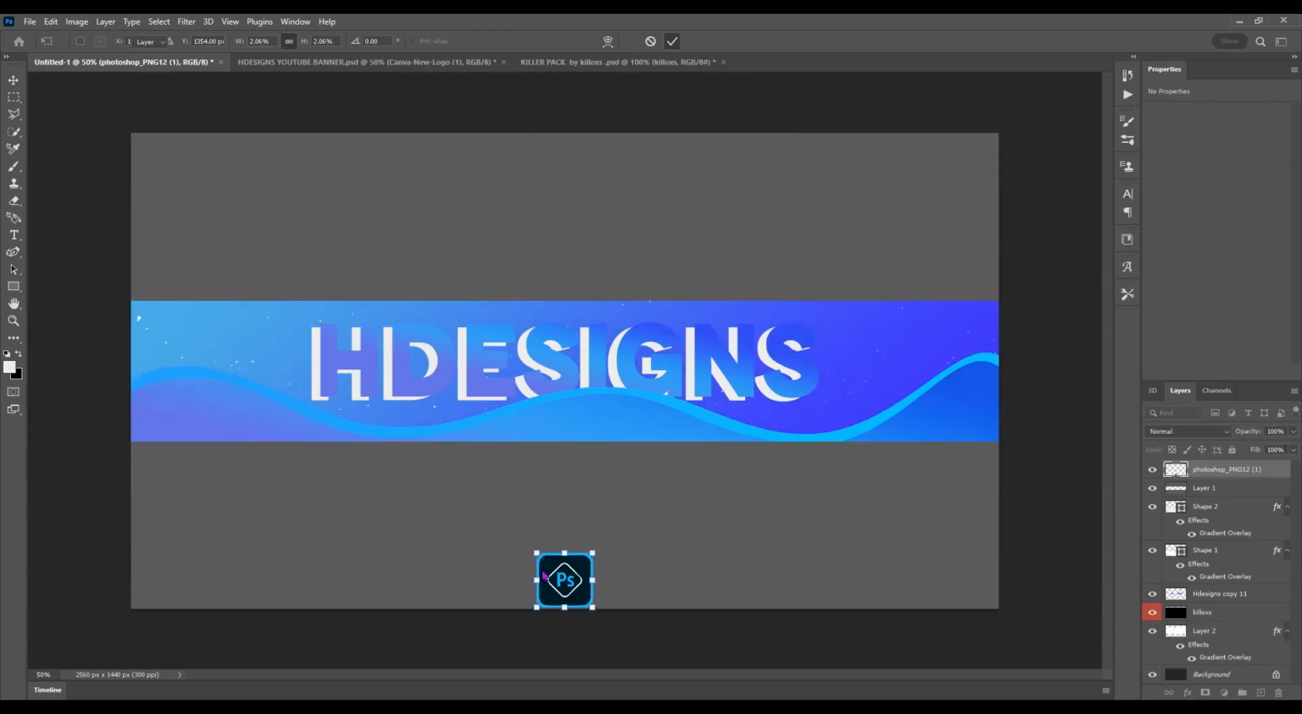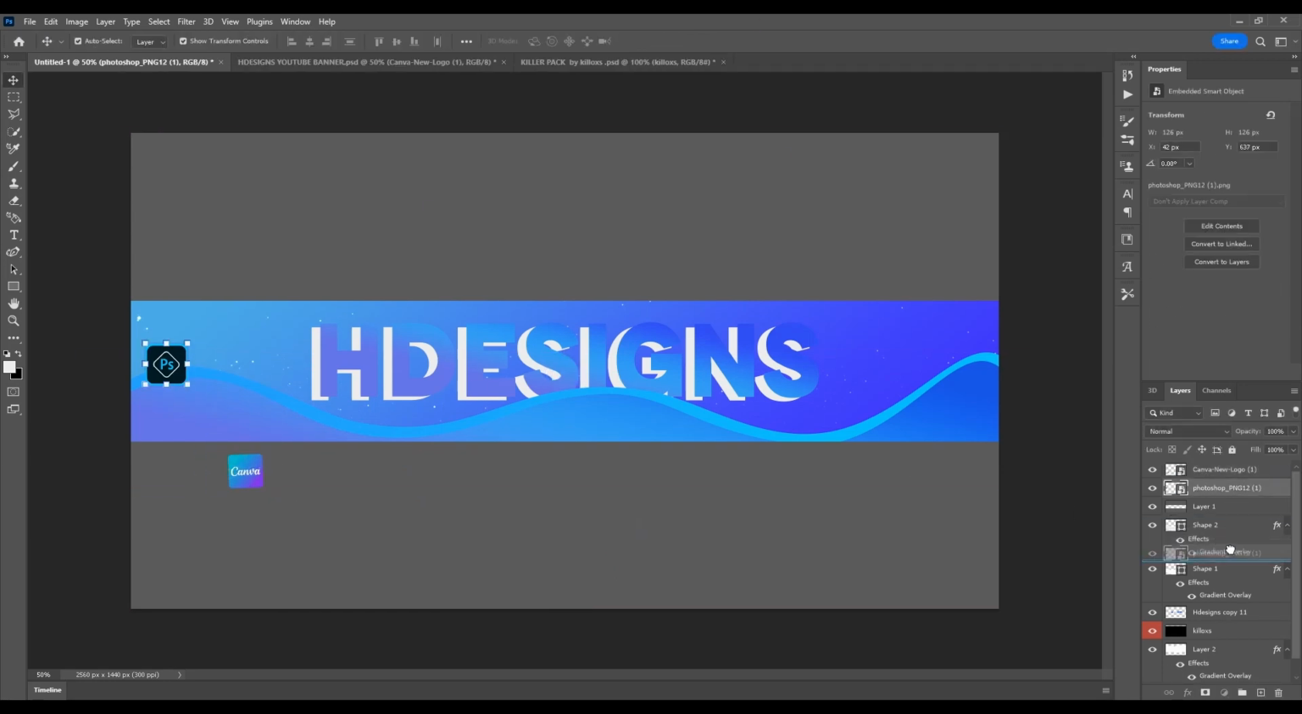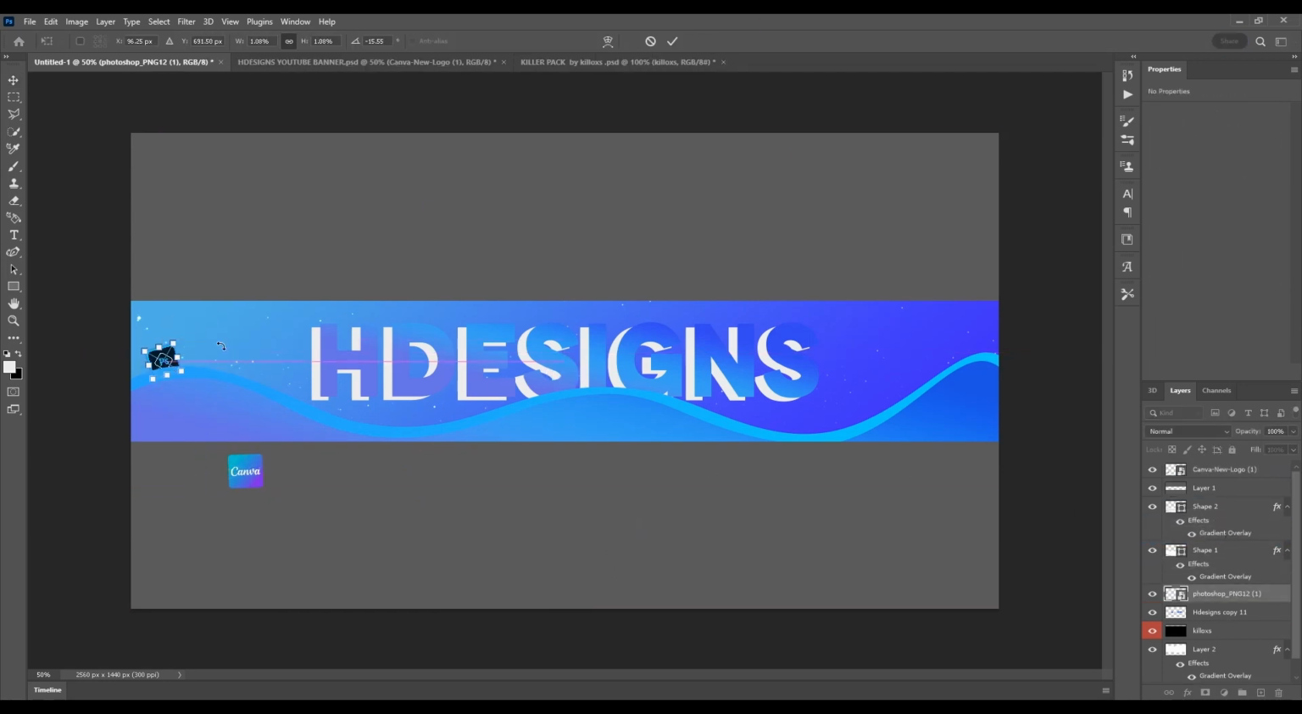Once done, get a PNG of a Photoshop and a Canva logo. Now you might wonder why both those logos specifically. Well, it's because I make both Photoshop and Canva tutorials.